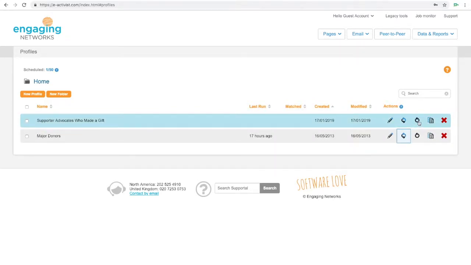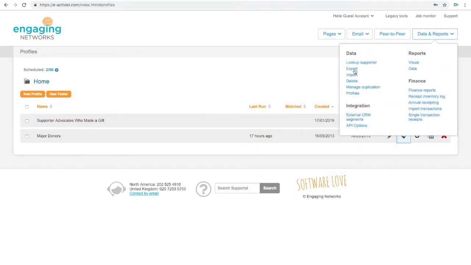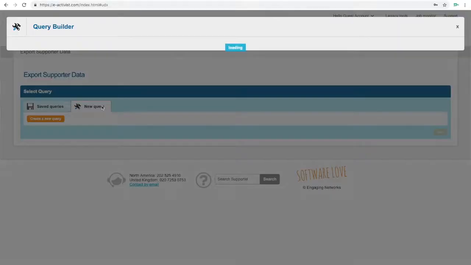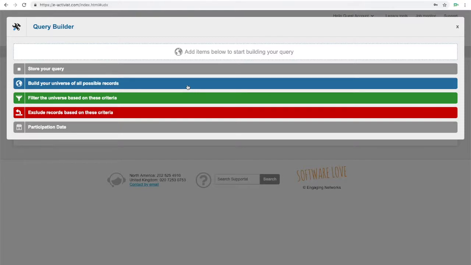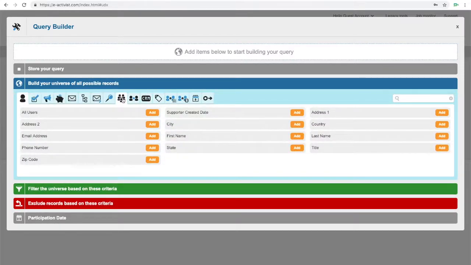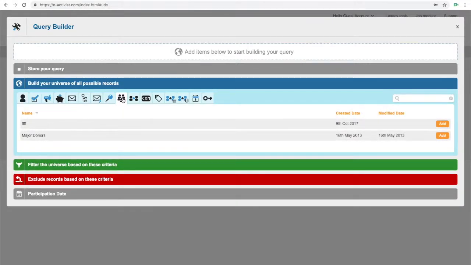This is where I can manually run this profile, or I can set it so that Engaging Networks will automatically run it every 24 hours. Like I said, if you go to the export tool, you can create a query, and this would be true for creating an email audience or an export audience. And here's the tab where I can grab my profiles.